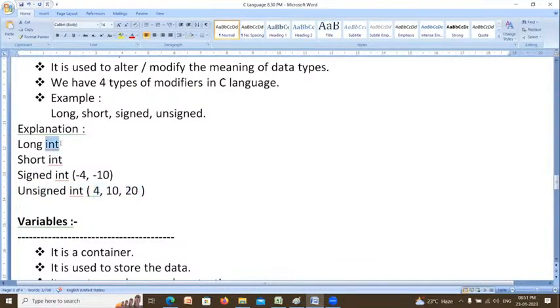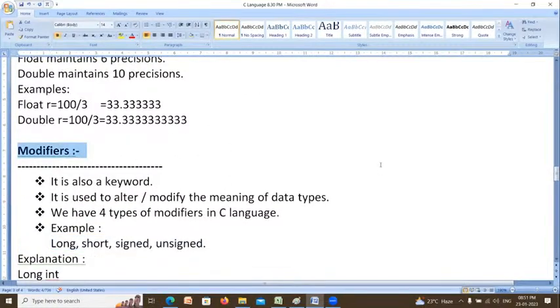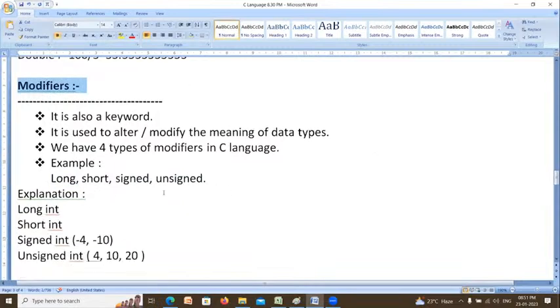Here before integer, before the data type, I used long. Before integer I used short. Before integer I used signed. Before integer I used unsigned. These 4, long, short, signed, unsigned, are called modifiers. These are also special words in computer, so these are the keywords. These are used to modify the meaning of data types.